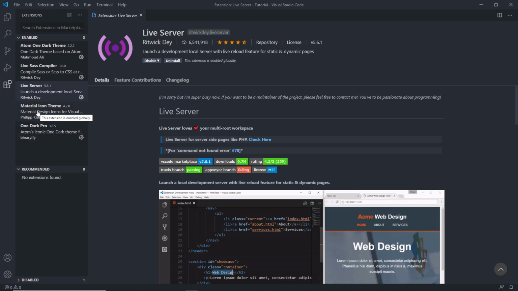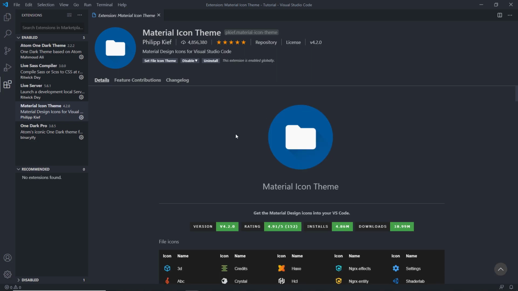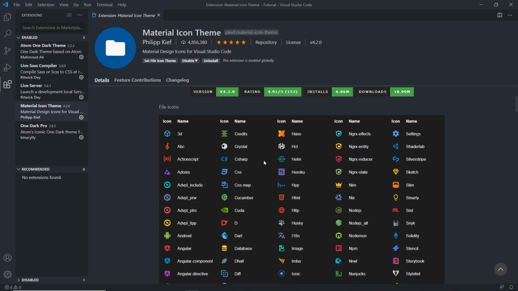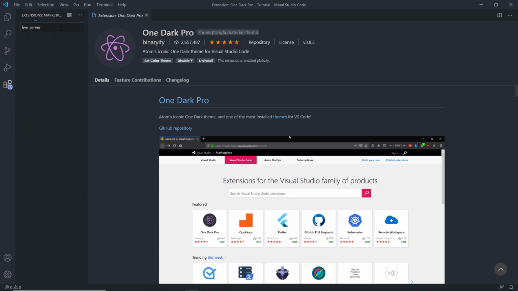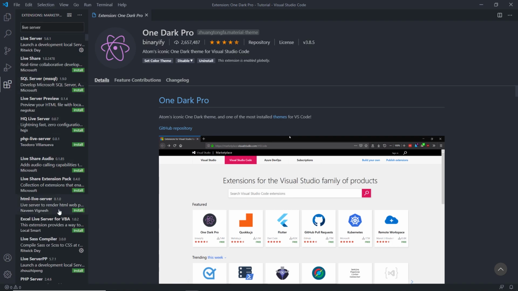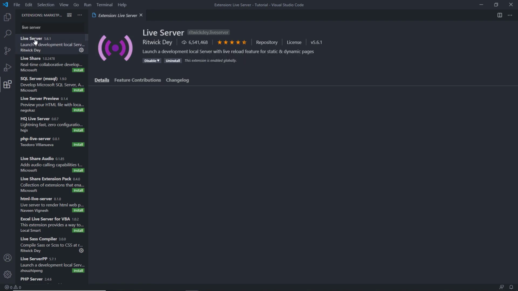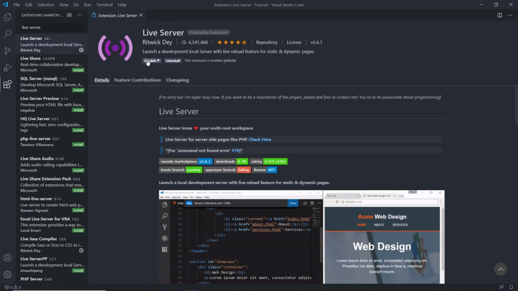Just after that, I'm using the material icon to get the icon before my files and folders. Now, to install different extensions in the Visual Studio Code editor, you just need to search for the extension name in the search box. So for example, if I want to install the live server, I'm going to say here live server. When I search for it, you can notice I'm going to have different results, and I'm going to select this live server to install in my Visual Studio Code editor. I'm going to click on it. When you open it, you will have the install button.